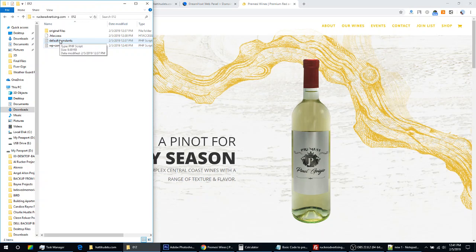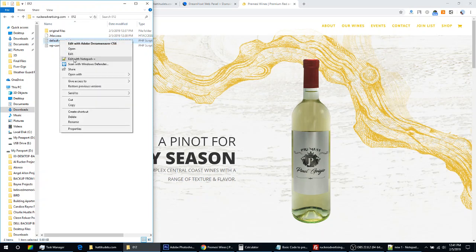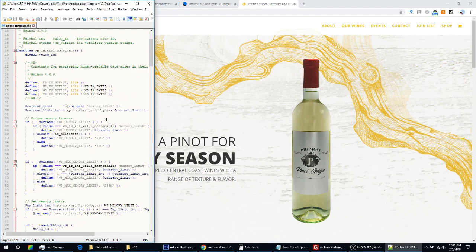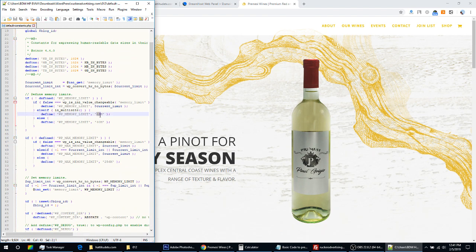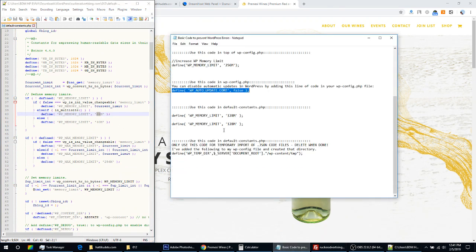Let's look at default constants. And I need to make sure, look, the memory is not updated. So WP memory limit needs to be 128 on both of these. So we're going to increase the server memory.